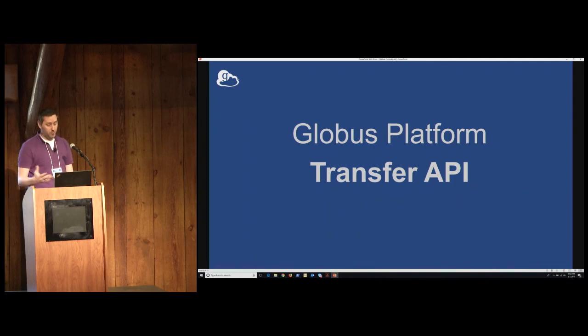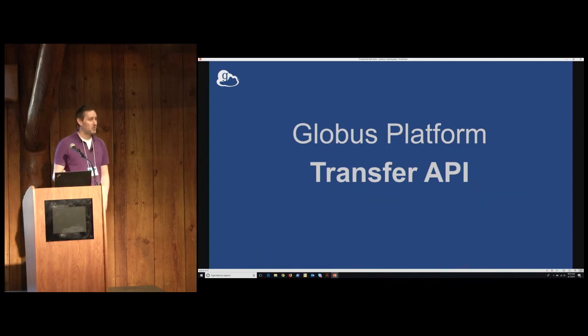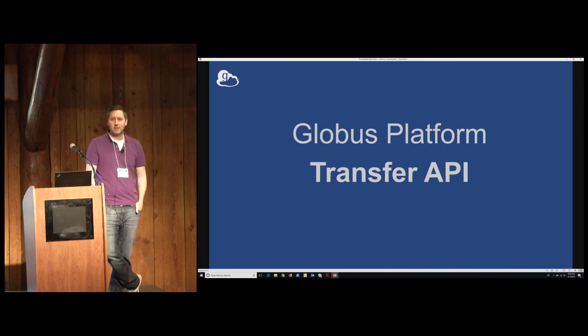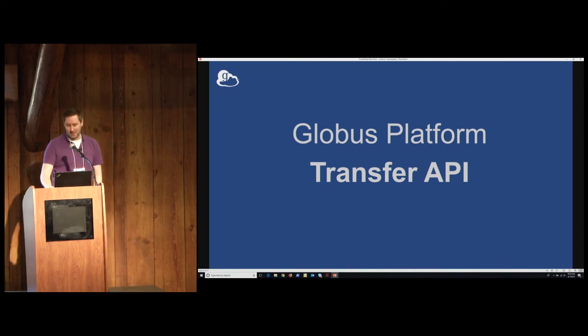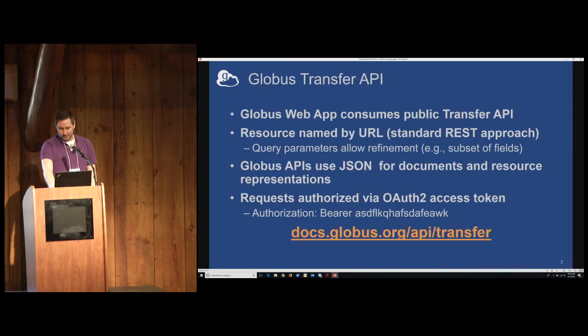So the thing I thought I'd probably focus on is the transfer API. I'm assuming that's what most of you are interested in using. Please correct me if that's not what you're interested in. We can wing this, but I think that's what I was asked to talk about.